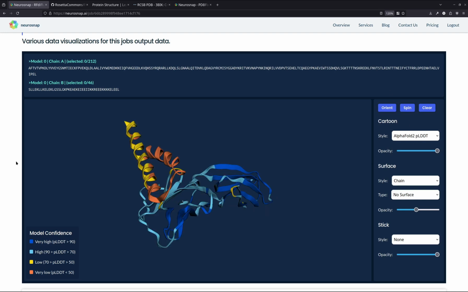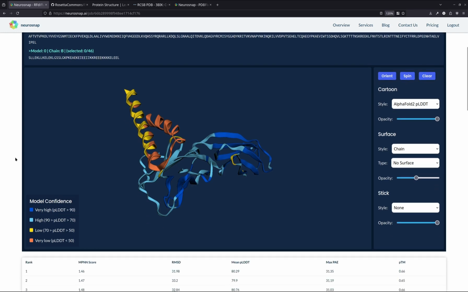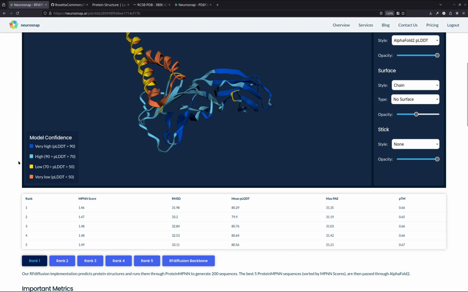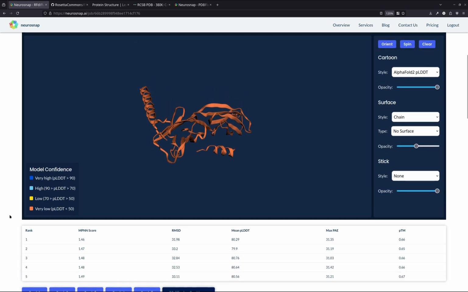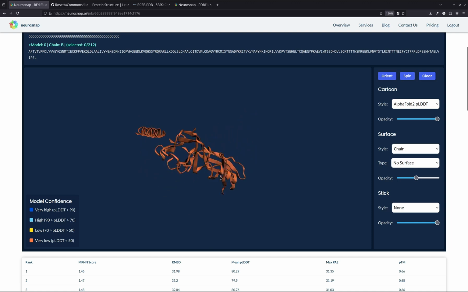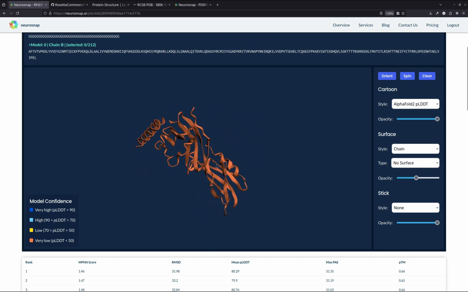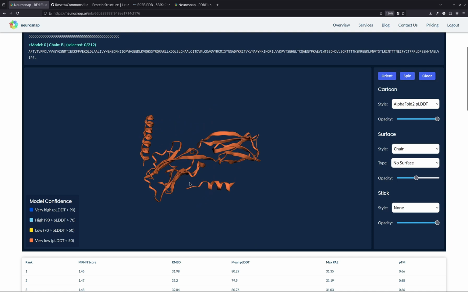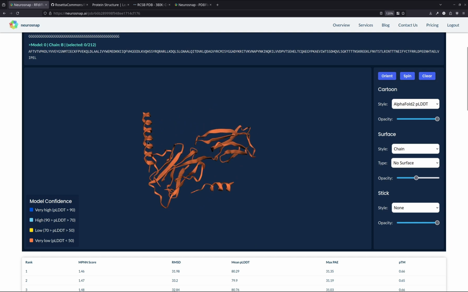Next up, we want to take a look at the different metrics as well as the different structures that came out of this pipeline. If we scroll down, we'll notice that right away we have five different structures plus the RFdiffusion backbone. If we go over to the RFdiffusion backbone, this is the original structure that was diffused by RFdiffusion. In this particular case, it's not looking great because the chain already had a split. RFdiffusion can do this sometimes where it'll diffuse a part of the structure and after it might diffuse another part of the structure elsewhere. So in this particular case, that's already a pretty bad sign.